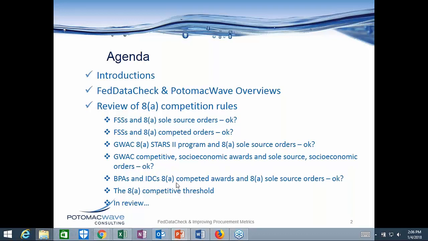If you have a BPA and IDC that's 8A competed, so not an FSS, but a BPA or IDC 8A competed, can you do an 8A sole source order under those contracts? And we're going to take a look at the 8A competitive threshold and what that entails, and then do a recap of what's allowed, what's not allowed, and some rules for the road.